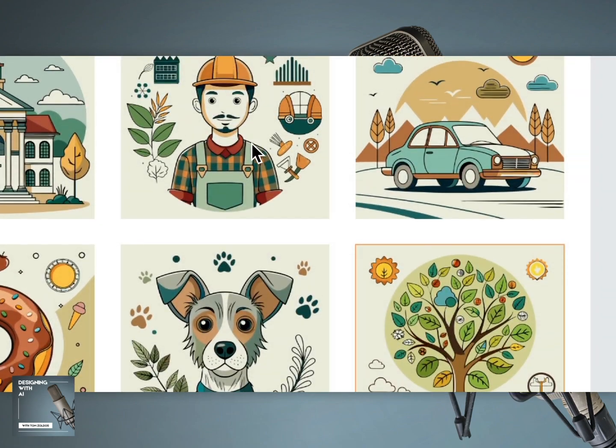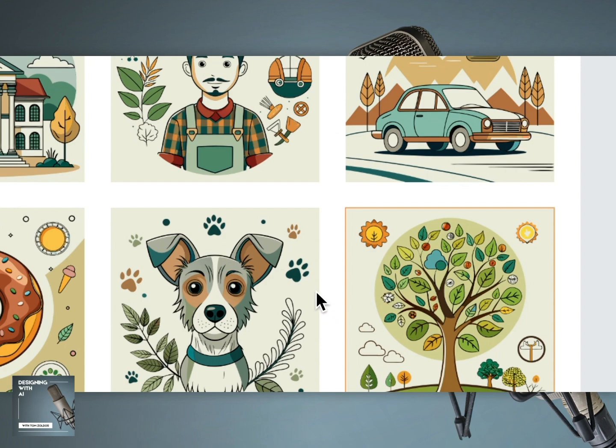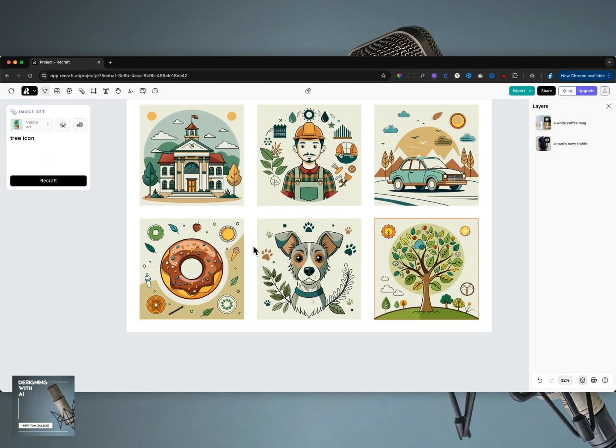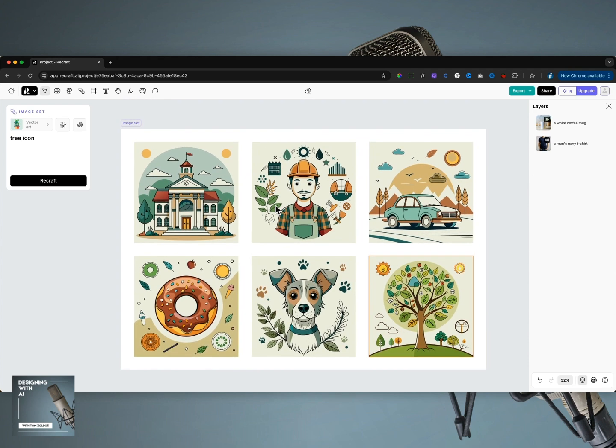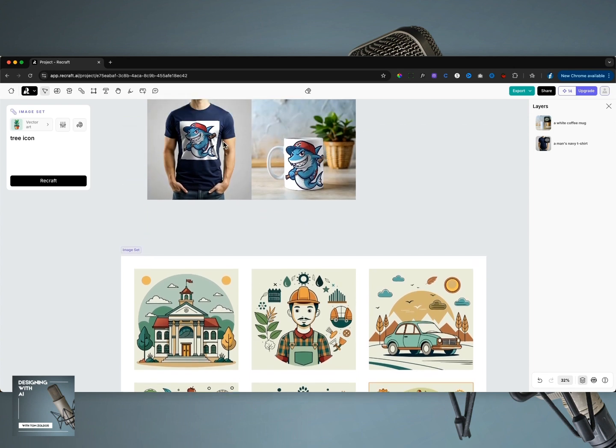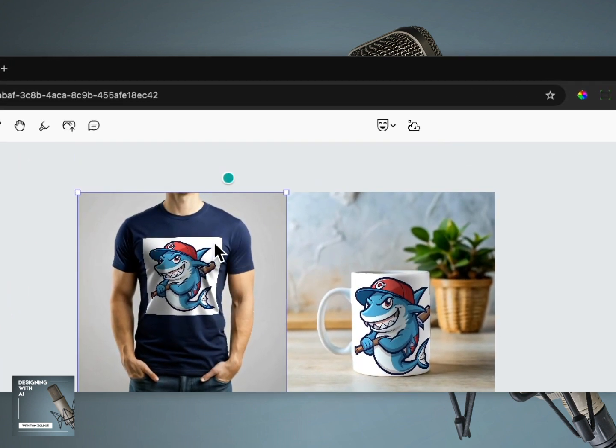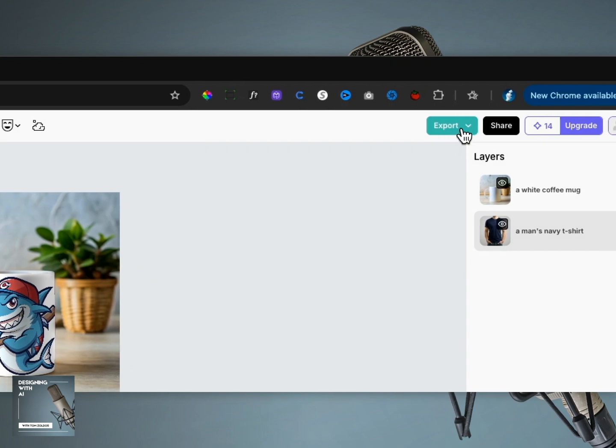I'm not a big fan of this style or the look of these at all. But again, if you're in a pinch and you just need to get something going quickly to gain some consensus with your team, this might be a really nice tool to do that with. So, all right, I want to see how their export works. So I'm going to highlight my guy with the t-shirt here and hit export.